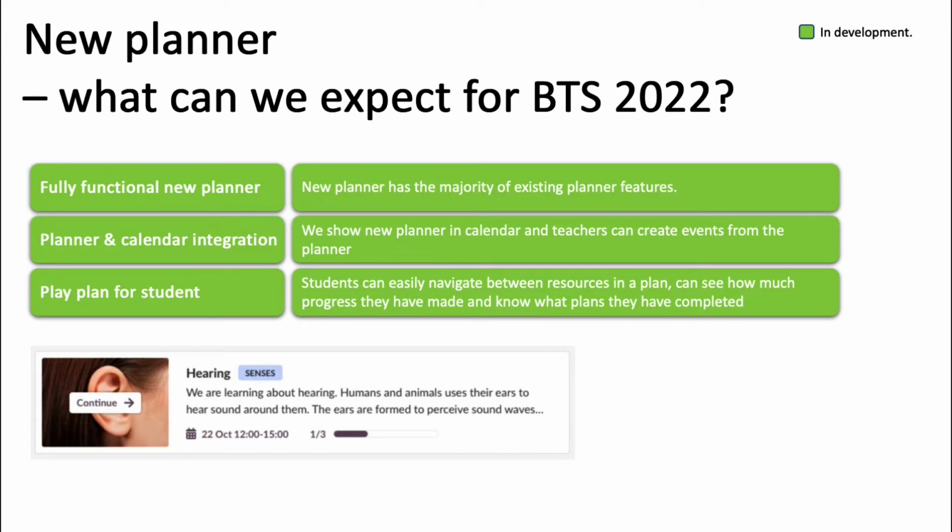And Andreas, our UX designer, has created some prototypes. So he will now show you what you can expect for back to school, especially when it comes to this play plan for student.